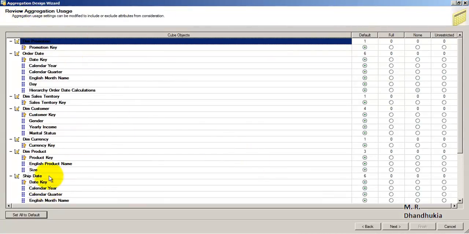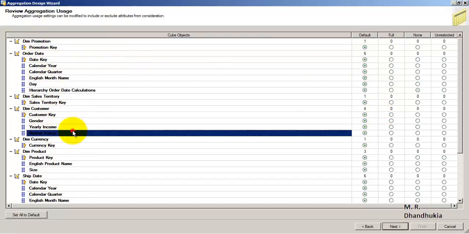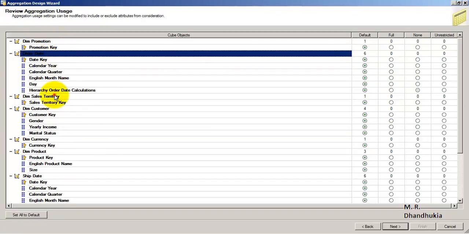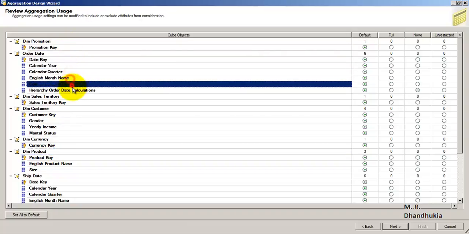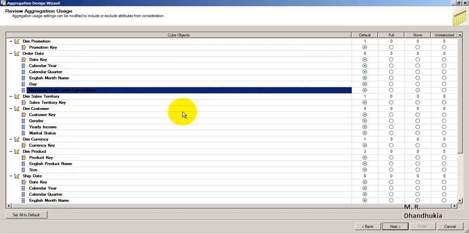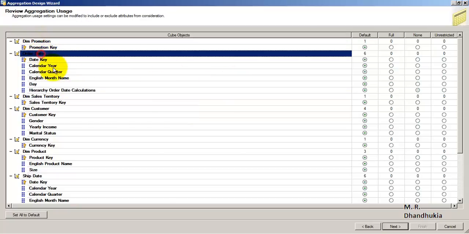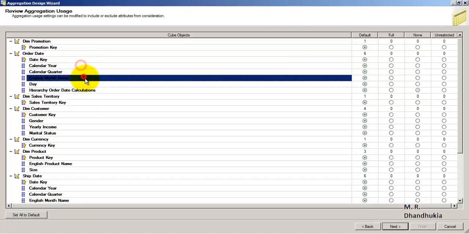We can see over here multiple types of aggregations, right? So these are the cube dimensions, and these are the attributes within the cube dimensions. So we know that aggregations are created based on the attributes of the cube dimensions. Hence on the left hand side it is showing us the cube dimensions, and inside it is showing us the attributes of the cube dimensions. Now on the right hand side, we have got 4 options: default, full, none and unrestricted. Aggregations are pre-calculated stored values inside our cubes.